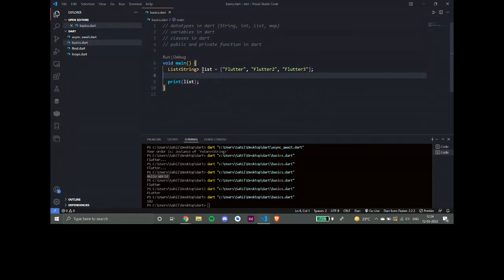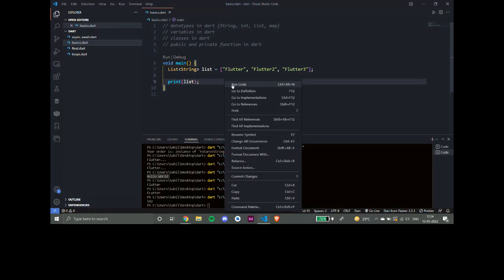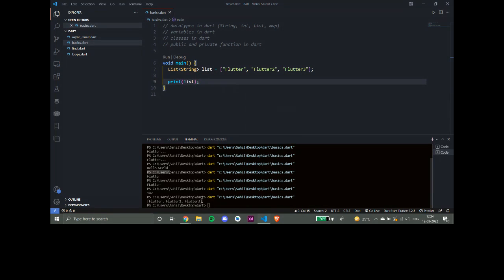Okay, first of all, what I have done here is make a data type list in which there will be strings only. So I have written string, given the name as list, and initialized it with a list of three strings: flutter, flutter 2, flutter 3. This is a very basic thing. Once again, if I want to print the list, the same thing will be printed here.